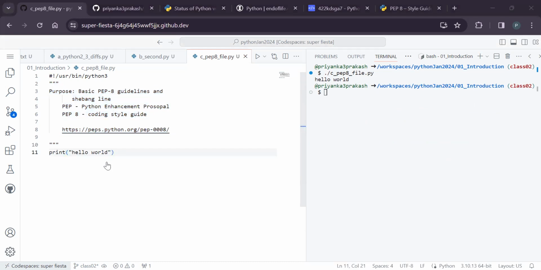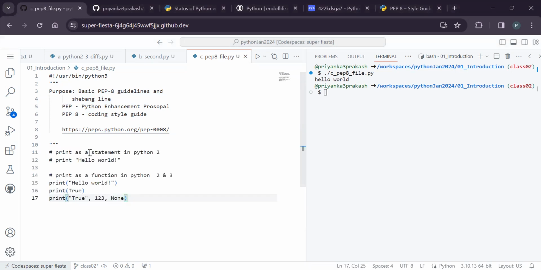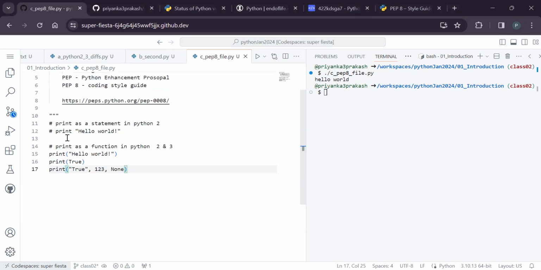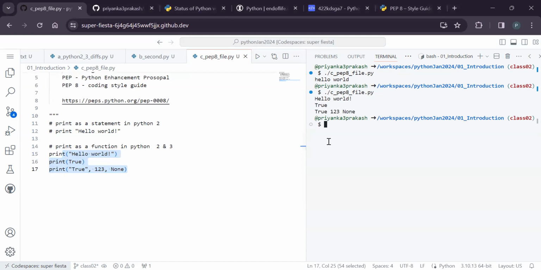As you know, print as a function and print as a statement are two different things. Hope you remember, I showed previously also. This is called print as a statement, it doesn't work in Python 3. Print as a function works in Python 3. Within that, you can give any data type, any number of values. Now, in this case, I gave 3 values. It just worked, right? Perfect. So there are no rules.